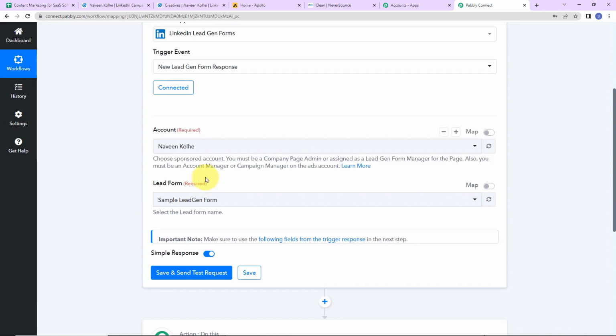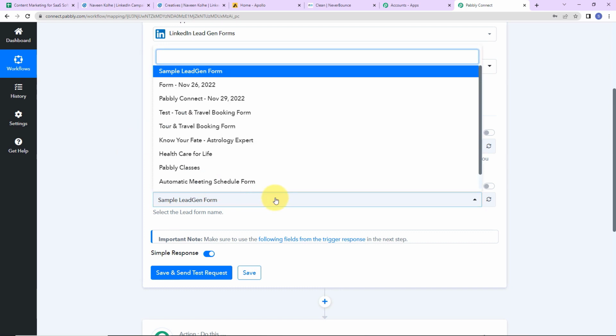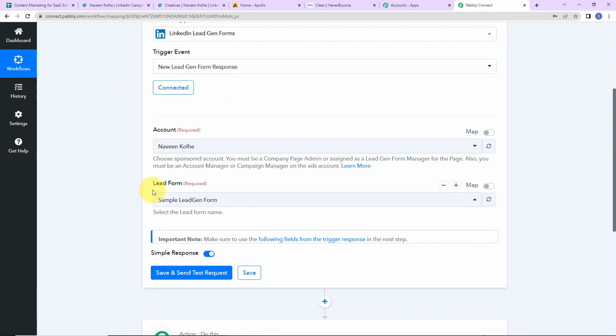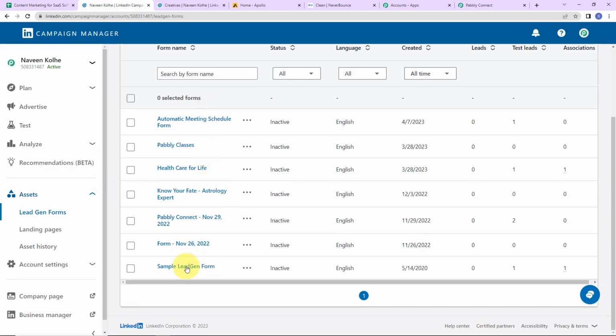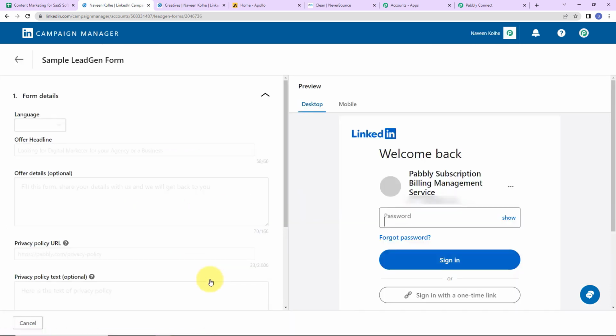Now here you can see that it has already captured the account, and here we have to select the lead generation form. So I'm just going to go ahead with the sample lead generation form. Let me show you the same. So this here is my LinkedIn account, and here we have got the following forms. So I'm going to show you sample lead generation form, and here you can see that whenever you're creating a form, first of all you have to enter the form details.